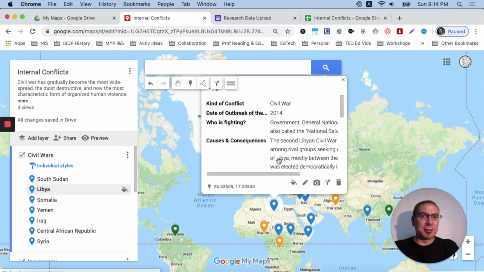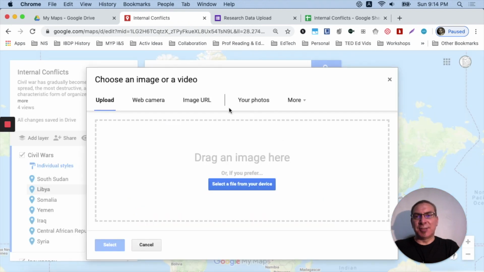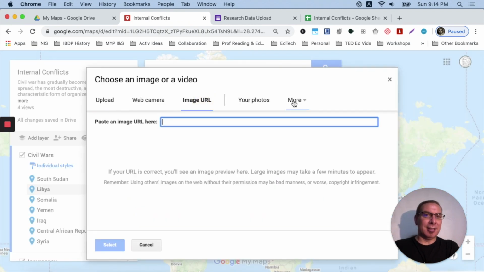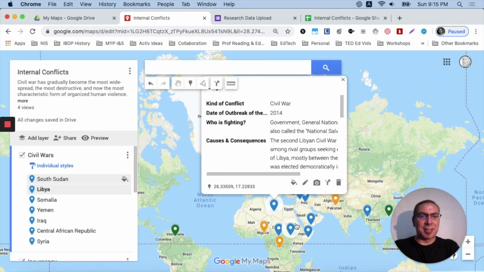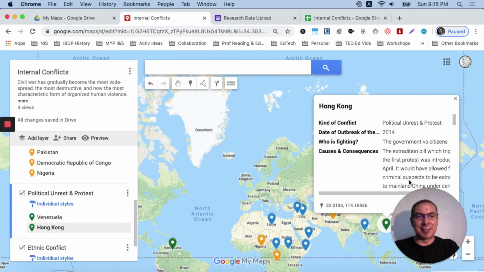And so what I can do is have students collaborate on this with me. They can add images and videos, whether it's through a URL or through searching YouTube or image search, or even throwing them into a Drive folder. And they can put YouTube videos in there as well. So let's, for example, go to Hong Kong.